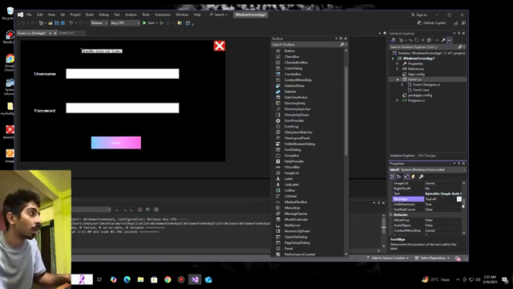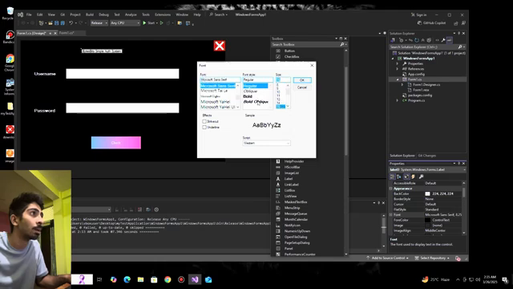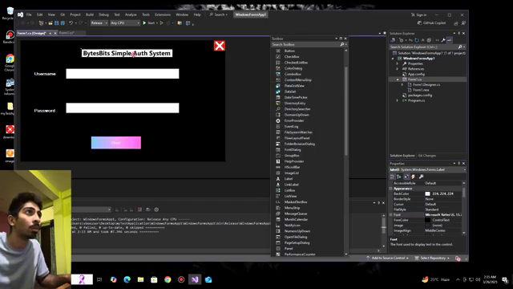Okay, so now let's just increase the size of the text. Let's keep it to 16, make it bold, and choose some other better fonts. Okay, so now Bytes Bit simple auth system.